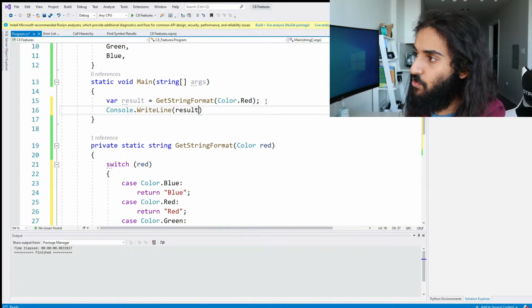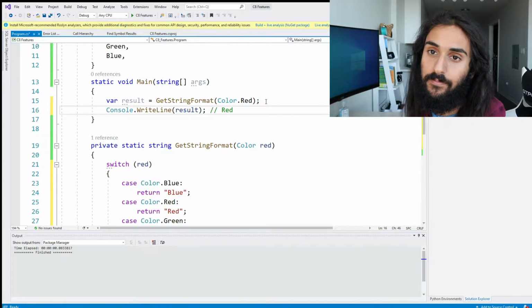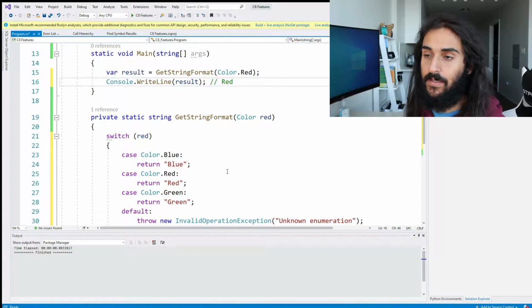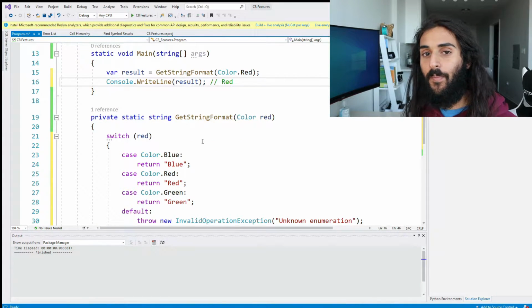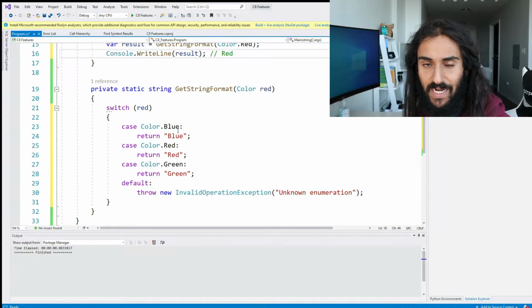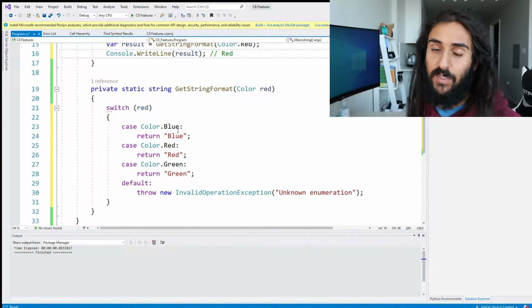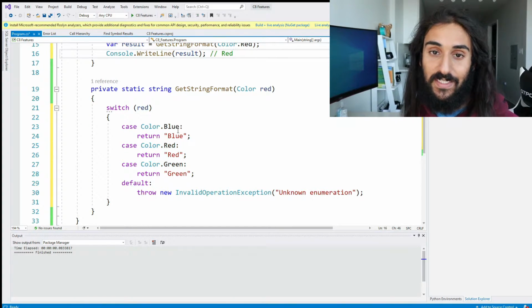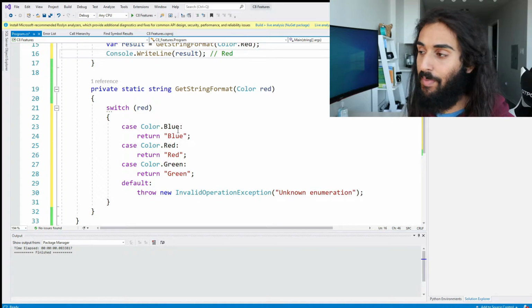When we write this to screen, what we'll end up getting is red. It's quite simple, expressive, and easy to understand. Now, there's something introduced in C# 8 called a switch expression. A switch expression is very similar to a switch statement, only that it enables you to use three new patterns: the tuple pattern, property pattern, and positional pattern.